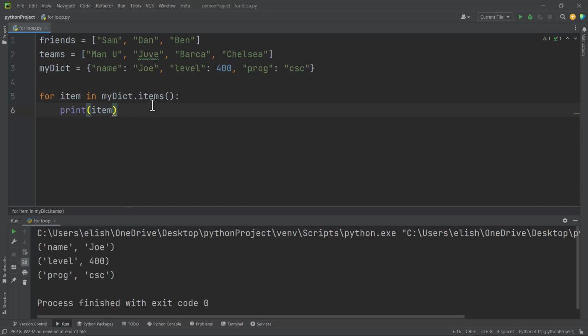We can also use the keys method that we saw in dictionary methods to access the keys in the dictionary. It works the same as using for item in my_dict. And if you want to access only the values, we can use .values, and if we run this, we are getting only the values.